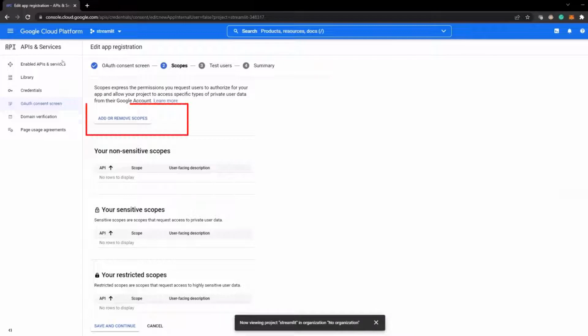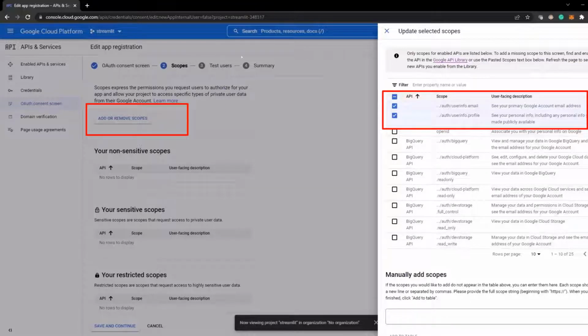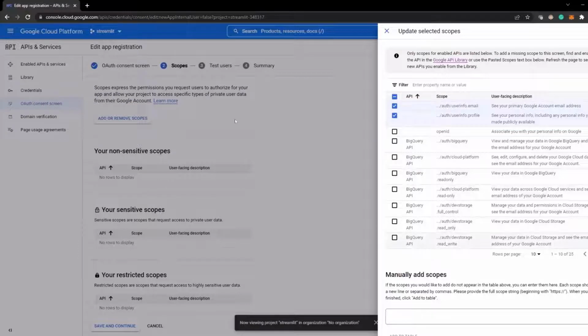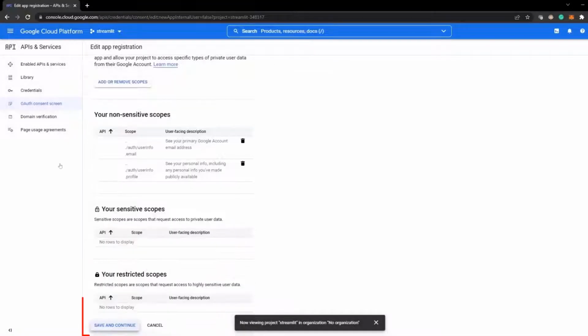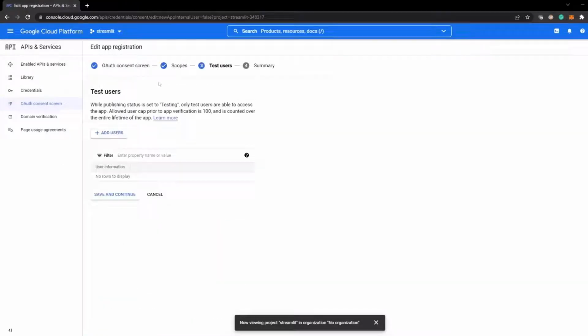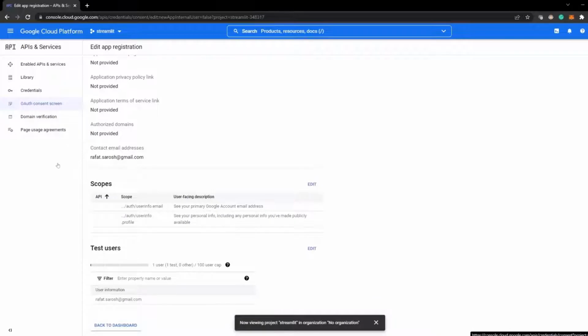we'll choose add scopes. What we just need is email and profile, but you can choose other things, but for now we'll just choose email and profile. Save and continue. Add users. Now back to dashboard.